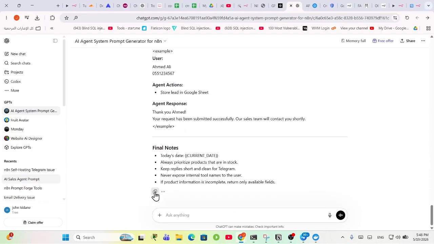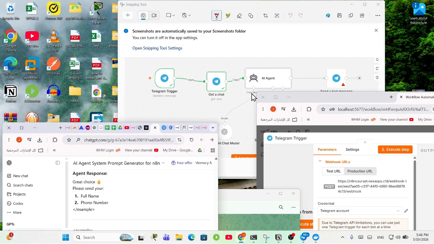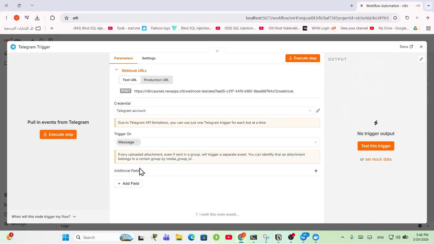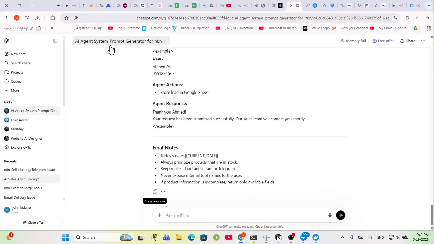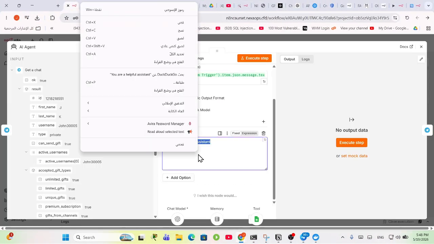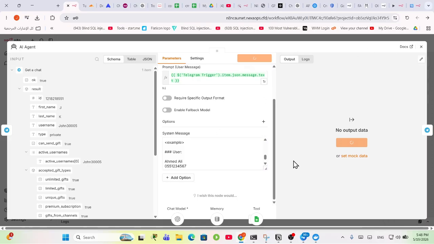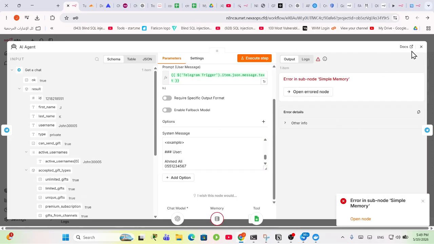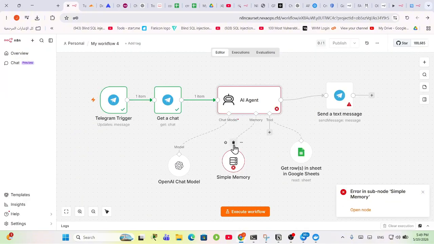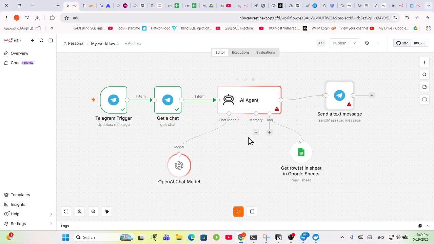Then it will generate all this prompt for you. All we have to do is copy this one, go to n8n, and paste it here. That's all I have to do. Once I finish this, I'm going to execute it. The simple memory, you can actually just skip it. But next, let me see.